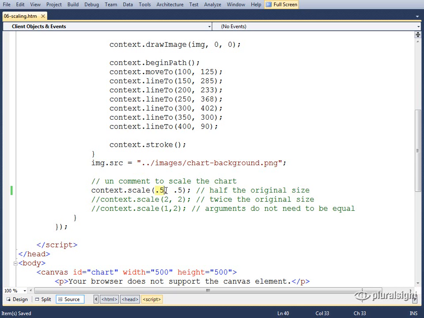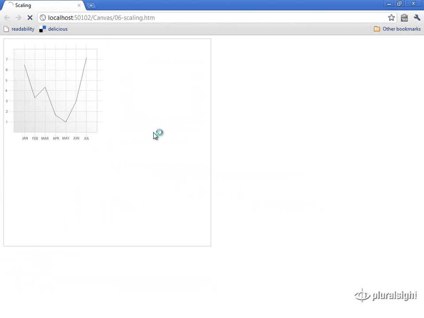So I'm saying 0.5 by 0.5. And so this is the factor that I want to scale for the x coordinate and the factor that I want to scale for the y coordinate. So 0.5 comma 0.5 takes it to half its original size. But if I want to zoom in basically and I want to scale to double its size, I can pass in 2 comma 2. So let's refresh now and see what that looks like.